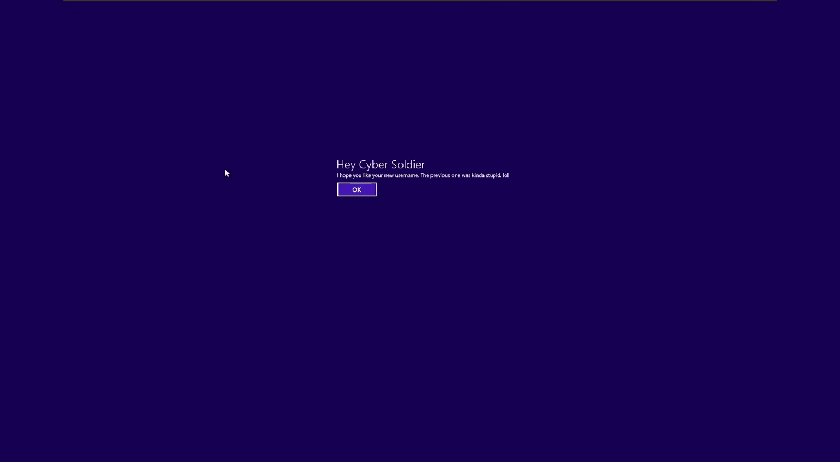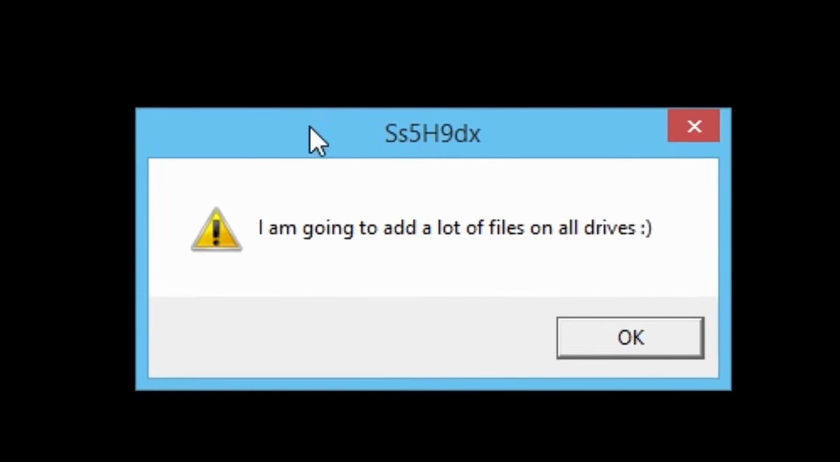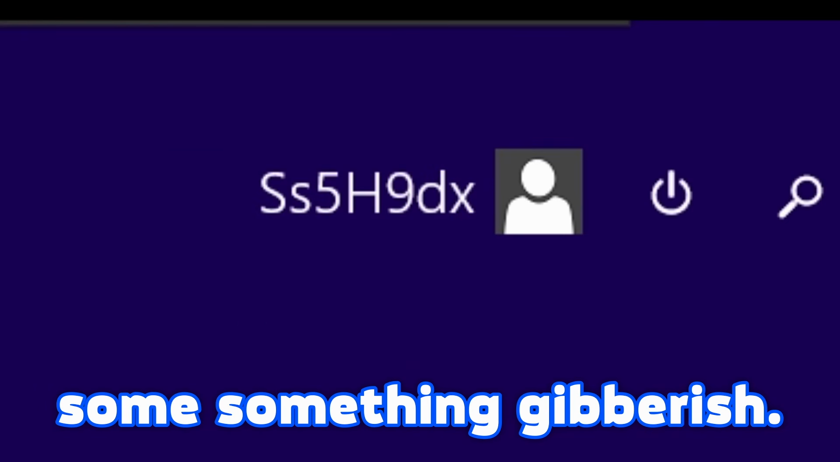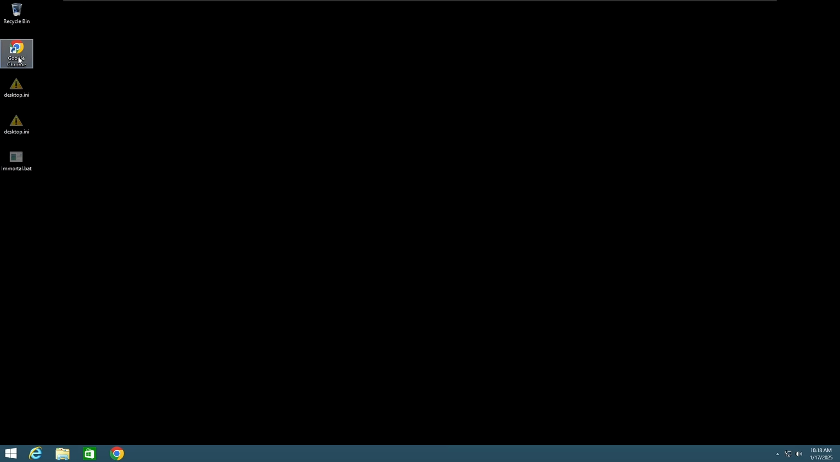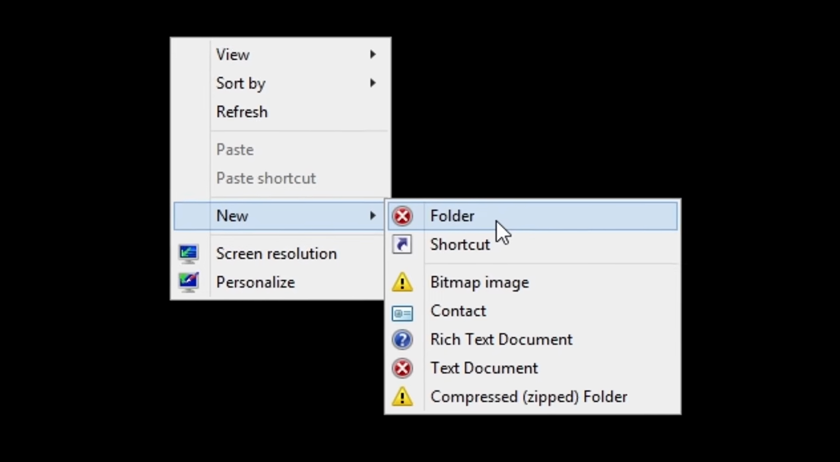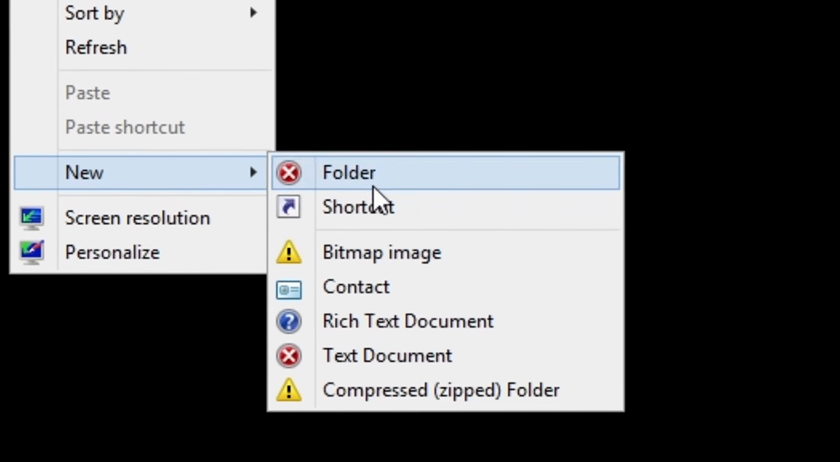It created this welcome message via registry as well. Yes, it changed my username. I'm going to add a lot of files on your old drives. So here you can see that it actually changed my username to something gibberish. So this payload will add a lot of files on my disk. And if I try to create one of these files, you can see that a lot of icons have been changed. It looks very cool, by the way.